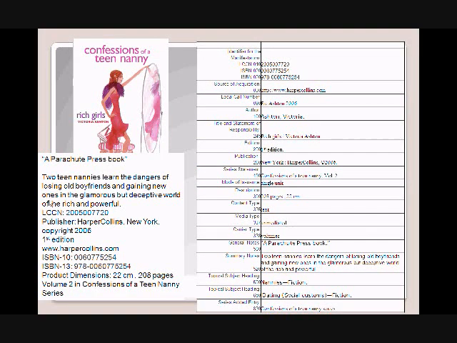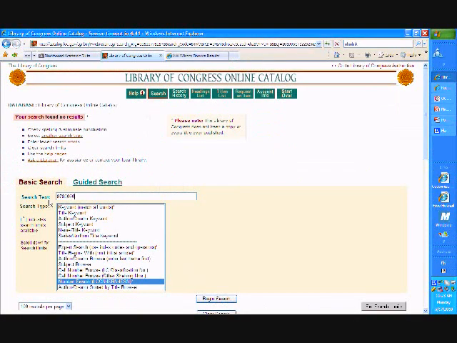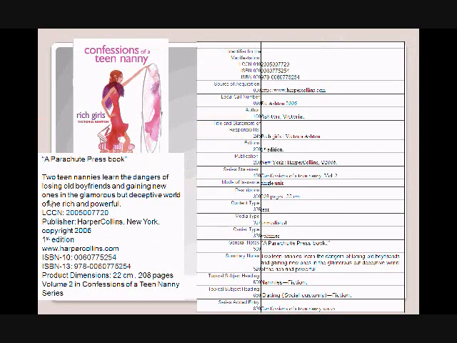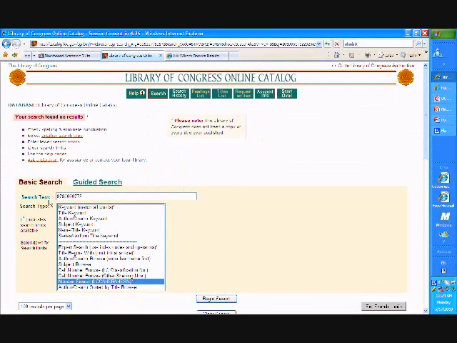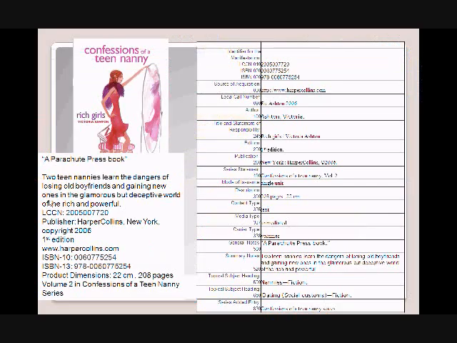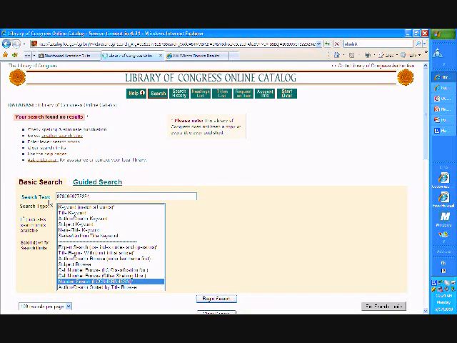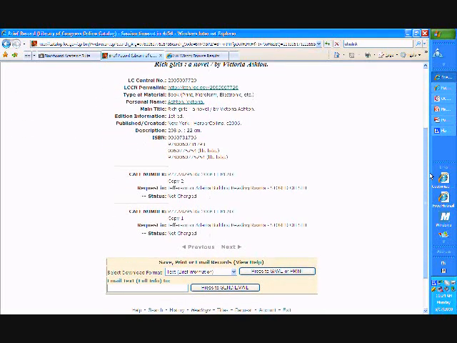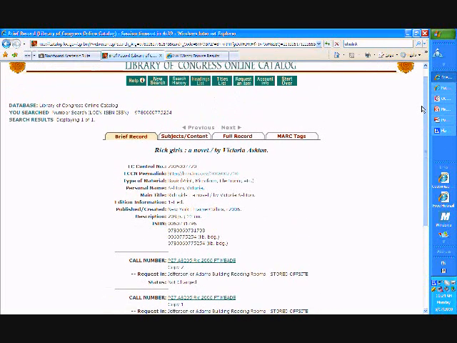Rich Girls, a Novel by Victoria Ashton. You see that there are some differences. But there's other information that's basically the same. The call number will be different because Library of Congress uses Library of Congress classification. But you can do a little bit of copy cataloging, and that will help make creating these records a little bit easier for you.